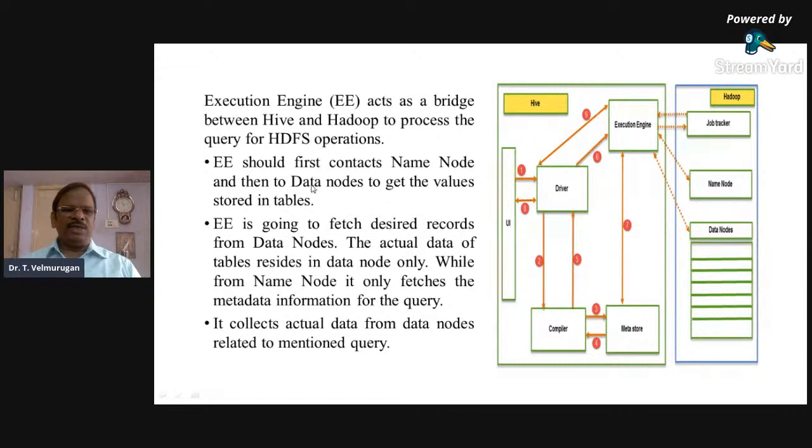Okay. Now the EE, execution engine, should first contact the name node and then the data nodes to get the values stored in the tables. Whatever information is stored in the tables is retrieved and extracted by this EE. Then the EE fetches the desired records from the data nodes. It collects the actual data from the data nodes related to the mentioned query. Based on the Hive query, the information is exactly fetched.